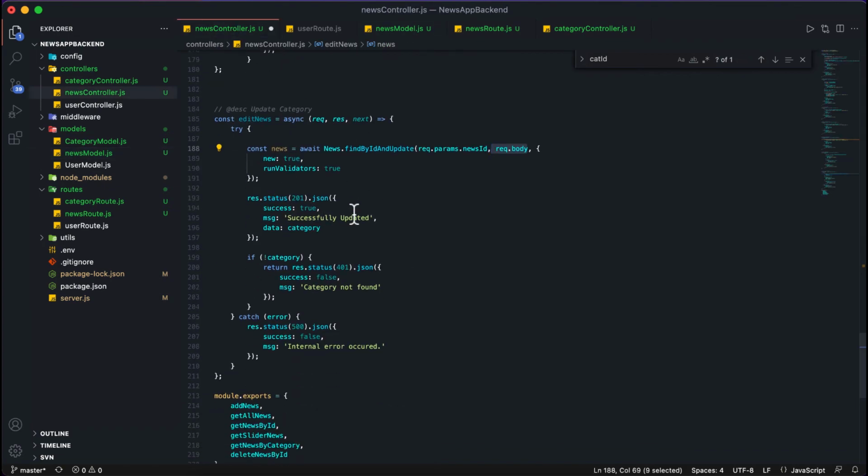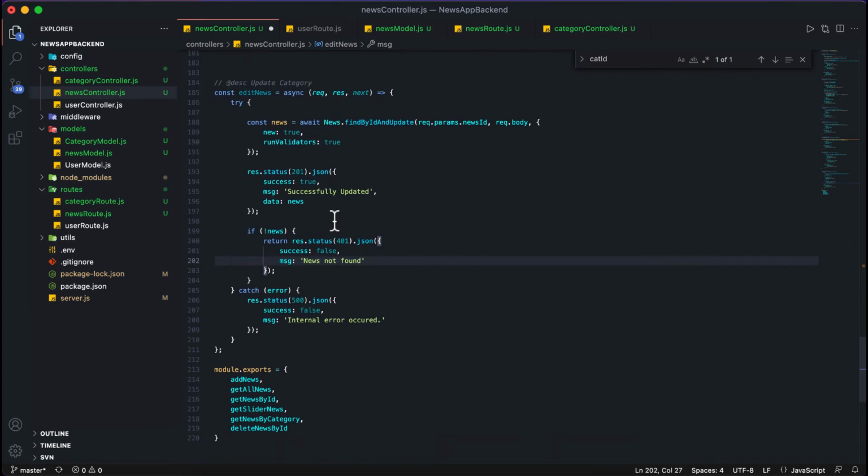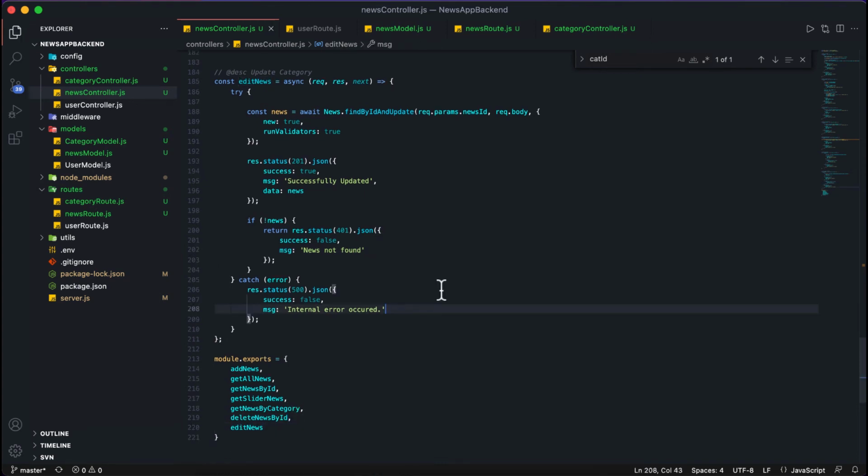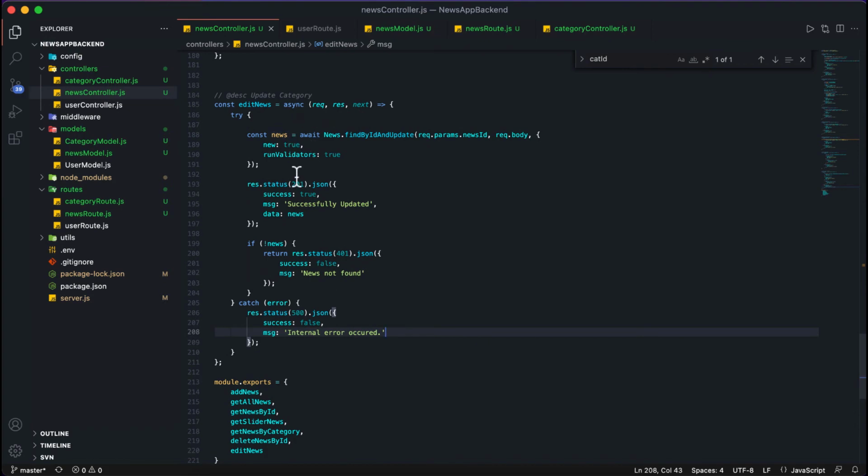So here we need to change this to news. This also needs to change to news. If that is not present, news. Okay, fine. So we did that. Then I need to pass it here. Okay, done. Then let me check again, is it okay? Yes, it is okay. Our server is running.